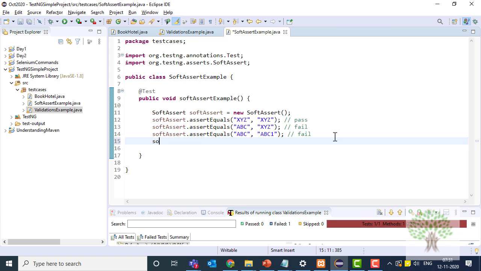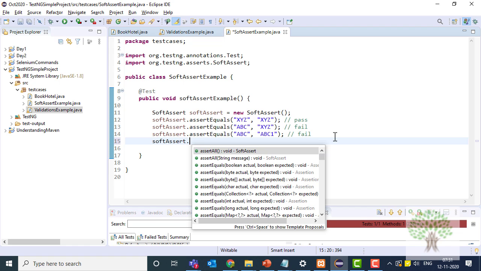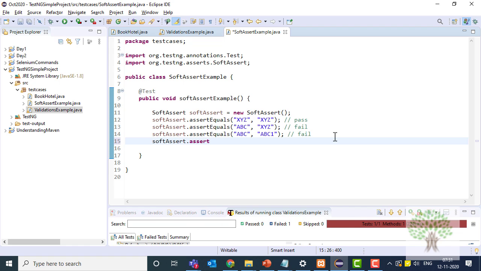Moreover, I can also write softAssert dot assertTrue, some condition, right, this may be 5 greater than 1, and some error message. No, Java is case sensitive. If I put x small over here, then this is going to fail. Java is a case sensitive language. Upper cases and lower cases, they matter.